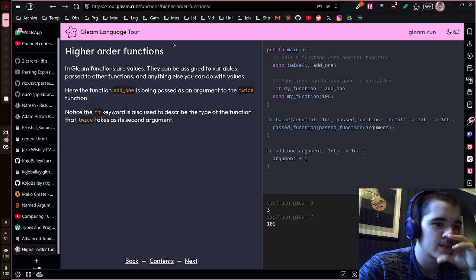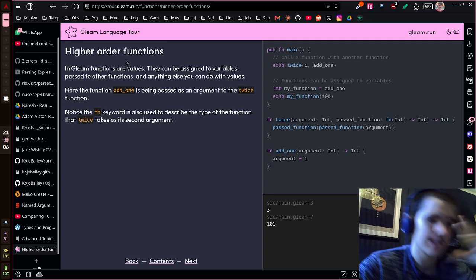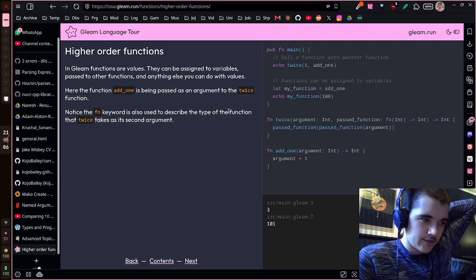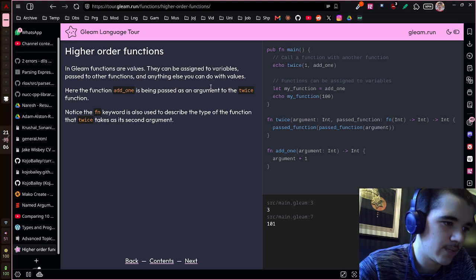Higher order functions. Nice. Just fn into int. Good syntax. In Gleam, functions are values. They can be assigned to variables, passed to other functions, and anything else you can do with values. Here, the function add1 is being passed as an argument to the twice function. Notice the fn keyword is used.